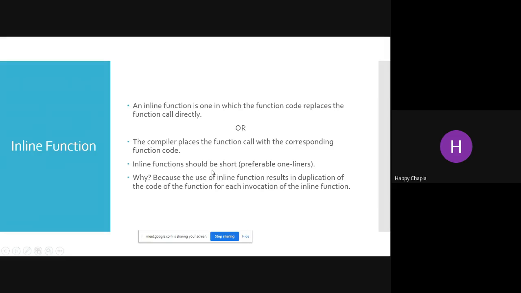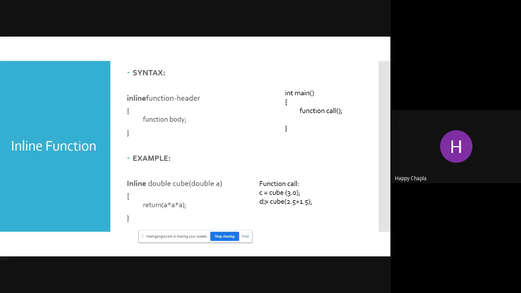Okay, so an inline function should be short. You can say preferably 1 to 2 lines. Okay, because the use of an inline function results in duplication of the code of the function for each invocation of the inline function. Every time I am calling the inline function, every time it will replace your call with the code. So it is preferable that your function is a short function, in 1 or 2 lines.